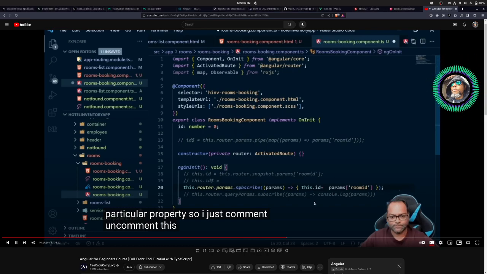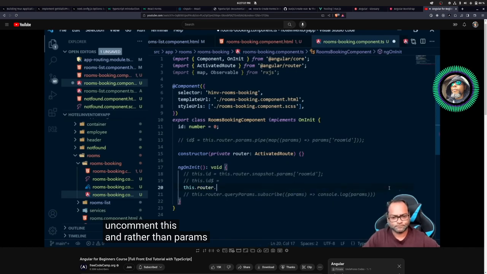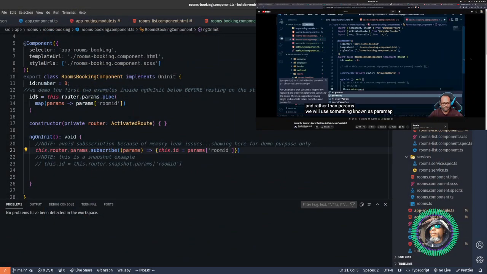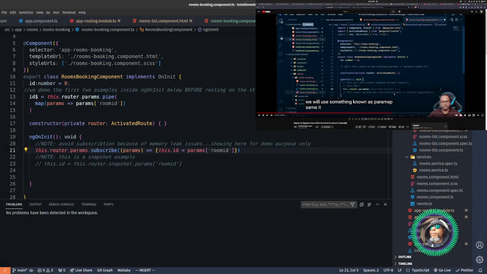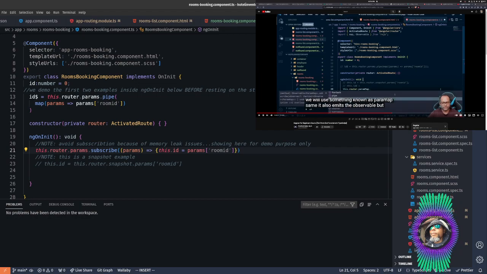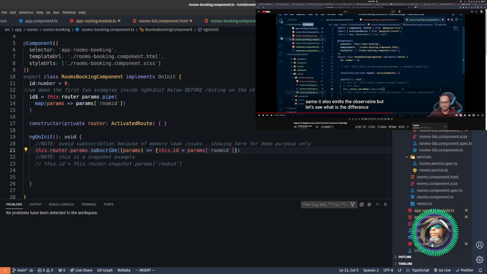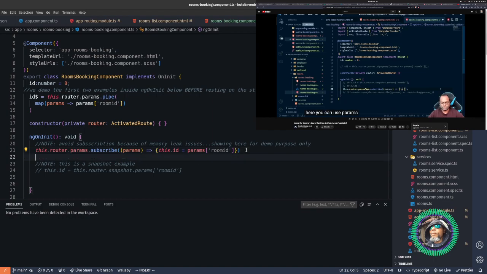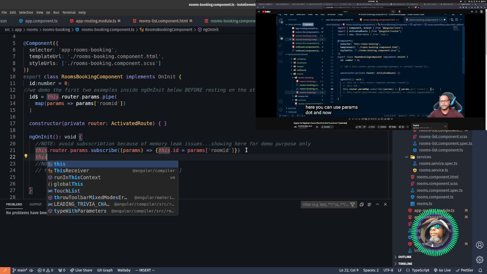All right, let's see where you go. And rather than params, we will use something known as param map. It also emits the observable, but let's see what the difference is. So I'll say params, and to get the value, here you can use params dot. And now let's see this.